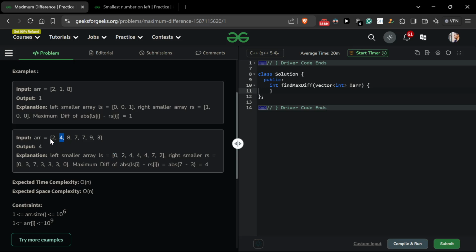For this, the left smallest element is 2. For this 4, for this 4, 4, then for this 8, because we have to just consider the left smallest element, its left smallest element is 7. For this, the left smallest element is 2. So after finding the left smallest element on the left hand side and same for the right hand side, we have to take the absolute difference and we have to find the maximum difference.